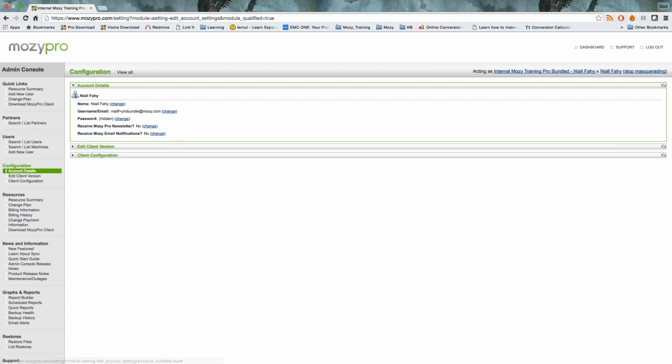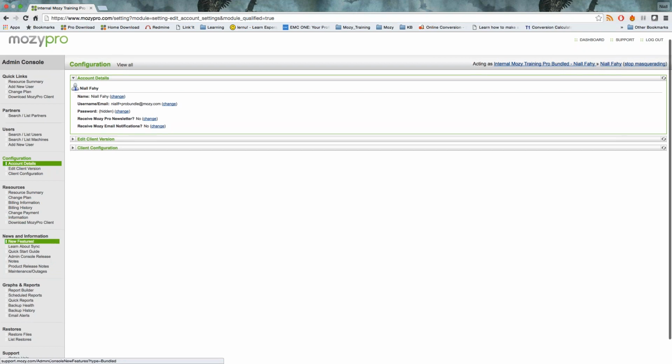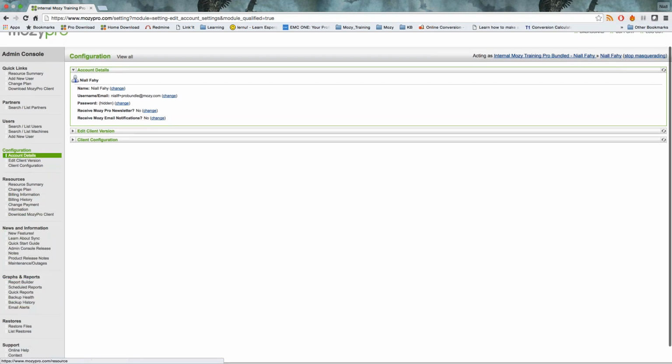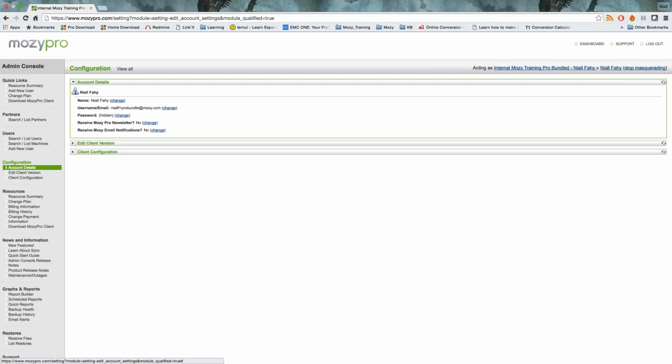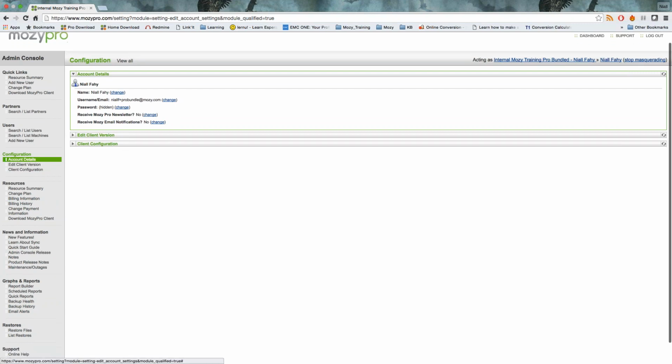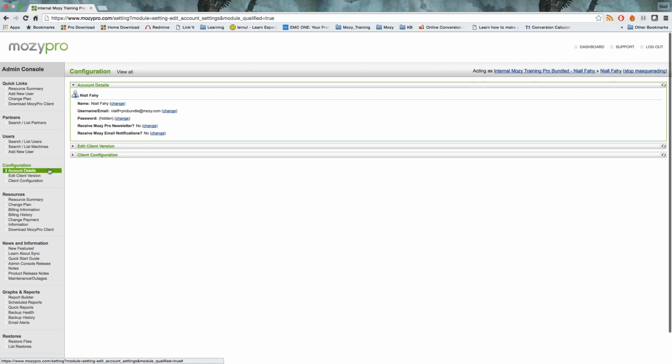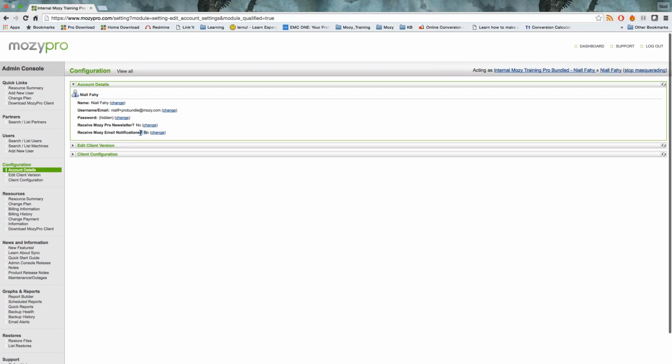If you don't want to, you can just leave it at no, and those invoices will still be available once you log in here. They will be available underneath the billing history in the Resources tab, as I just showed you, and those invoices will be there indefinitely for you. But if you wish to receive an email every time an invoice is created for your account, you would just come here to Account Details and change this option to Yes.